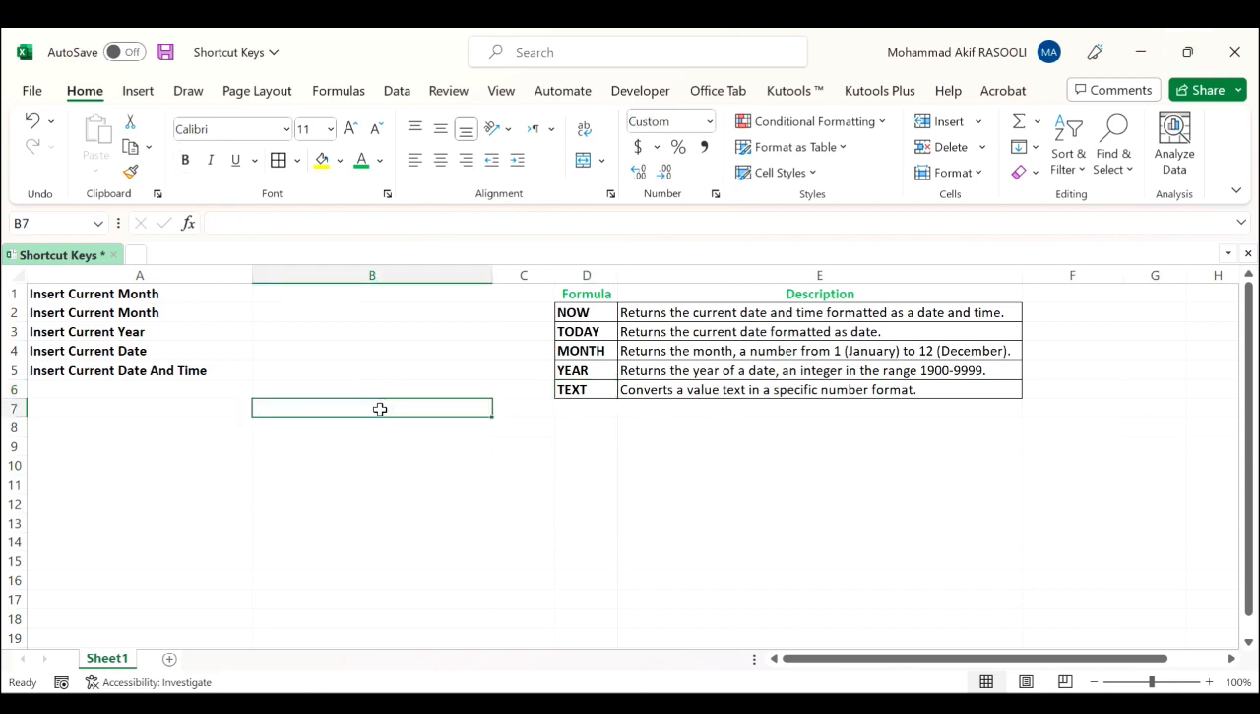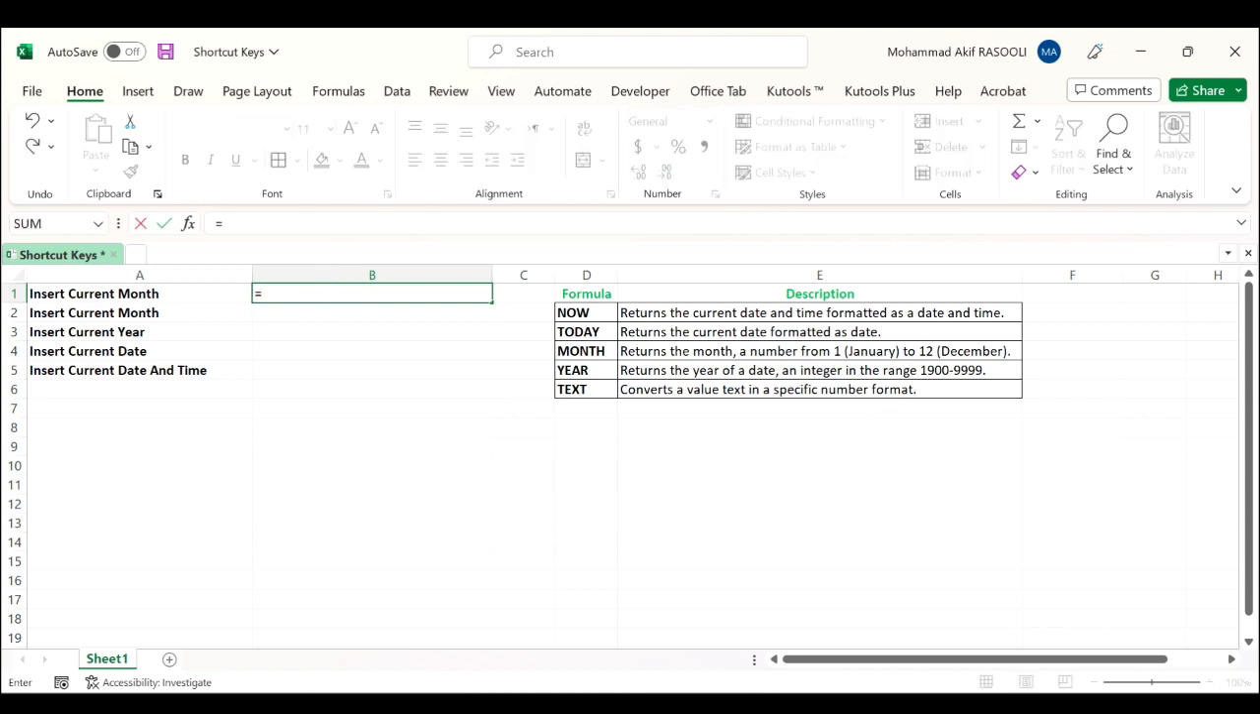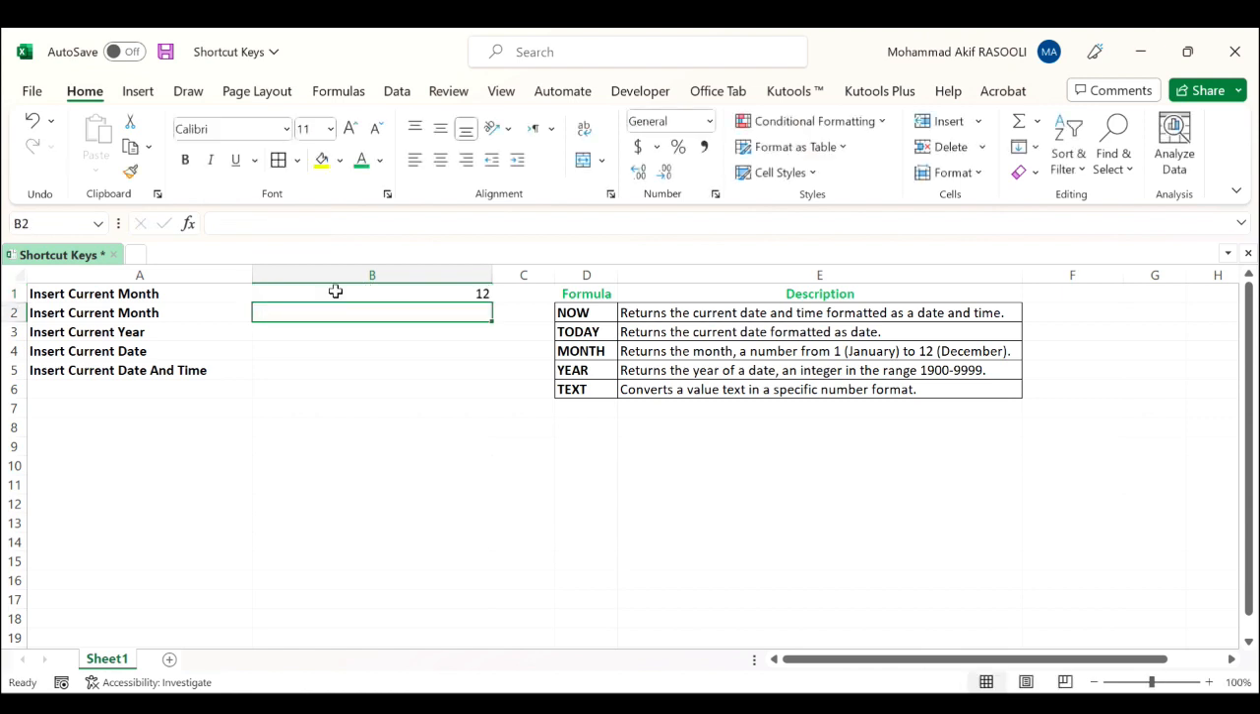So let's insert the current month in number format. Type MONTH, and in the serial number type TODAY, press Tab, close the brackets, press Enter, and the current month is inserted in the number format.